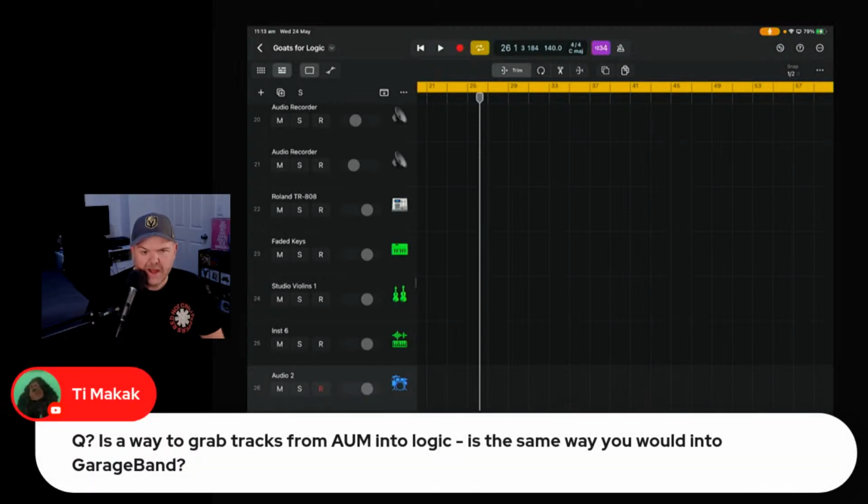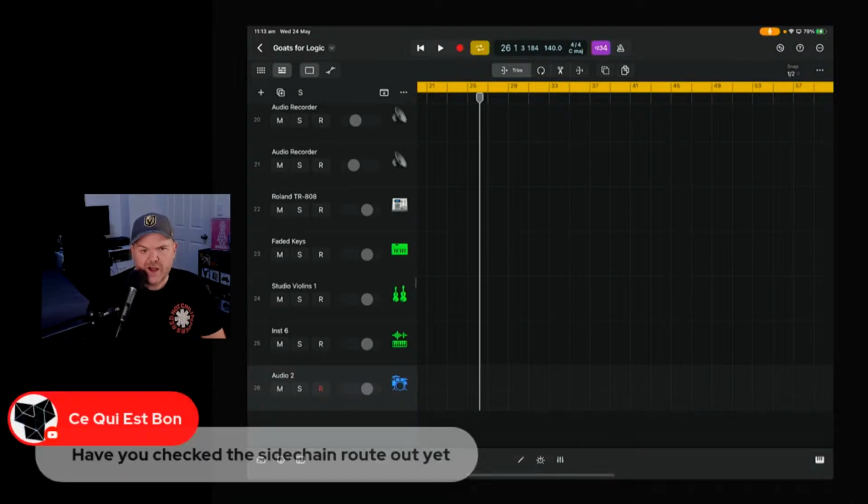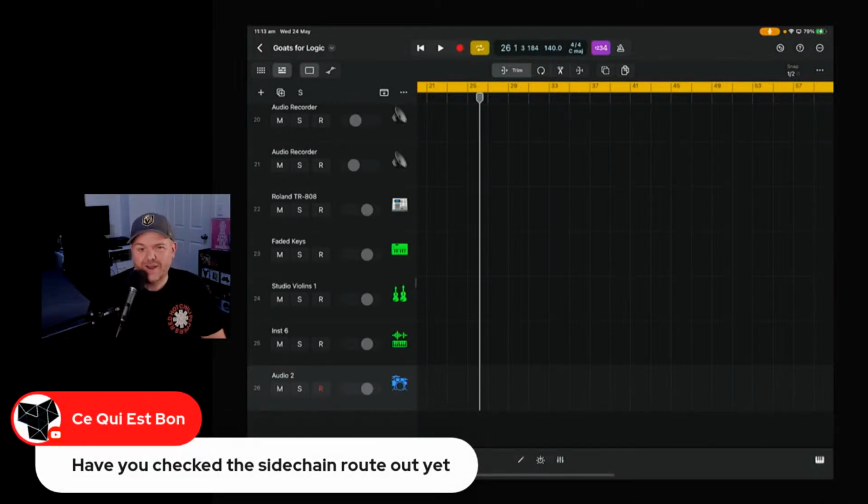Brass sounds. Is there a way to grab tracks from AUM into Logic? I believe so. I think it's going to have the same compatibility with AUM. I'm not much of an AUM user. I'm pretty sure that Jade Star and others will experiment with that. But Logic is just another host, so it'll work in a very similar way to anything else that you used. Have you checked the sidechain route? I haven't checked the sidechaining, no, but you can use your sends to sidechain between one instrument and another. I haven't actually played with it yet, so it's on the to-do list for the future.